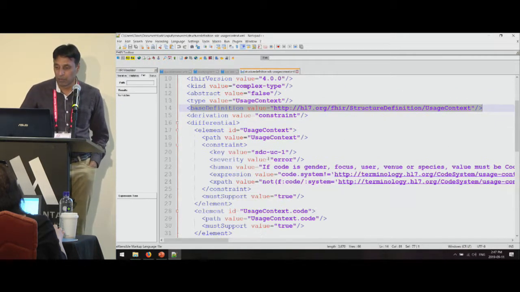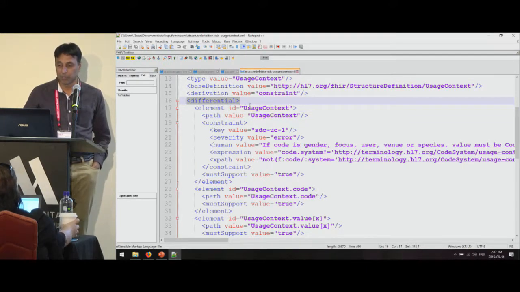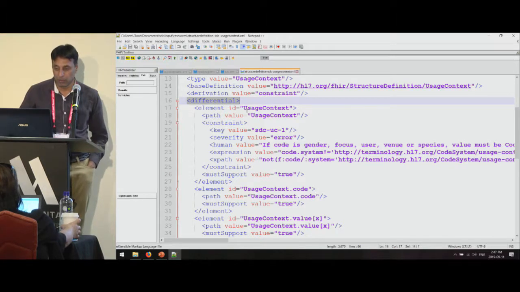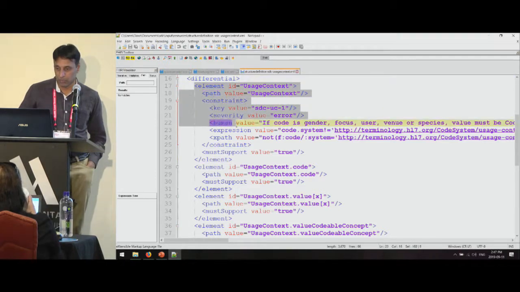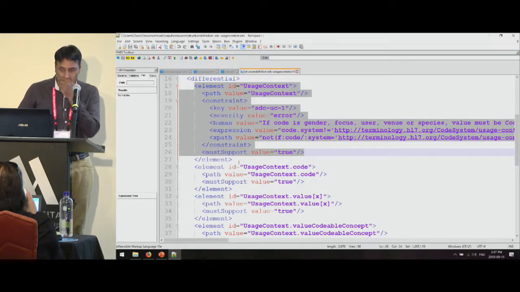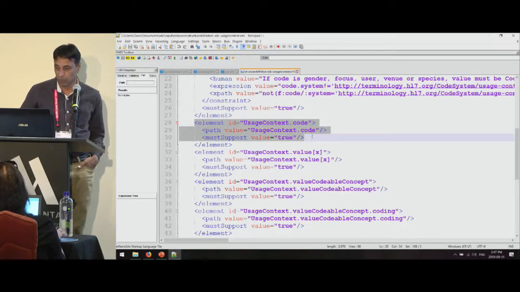And then you have this differential segment within the XML. That's where you're going to specify all the different elements that you want to see in the profile. So in this case, this is the very first, the resource itself, which has to be present. Then the elements that you want to specify.